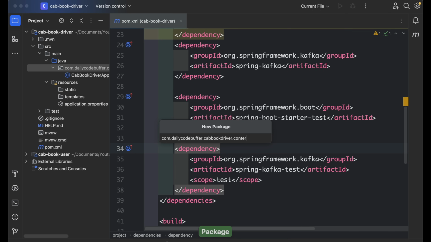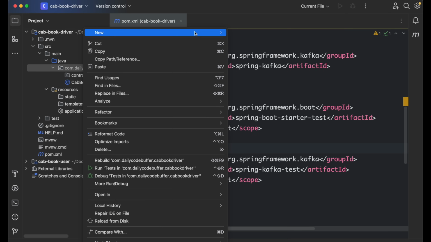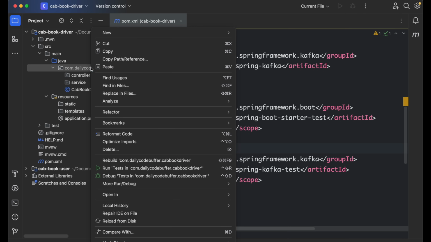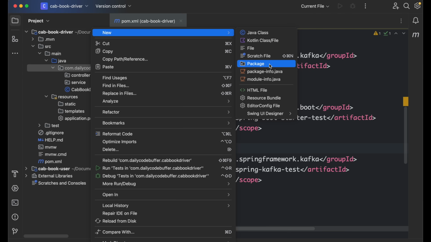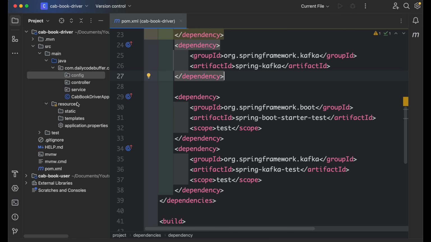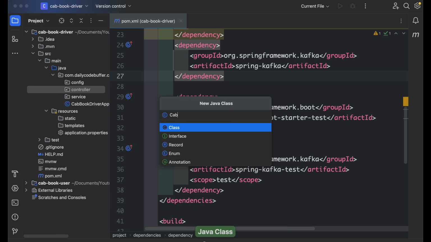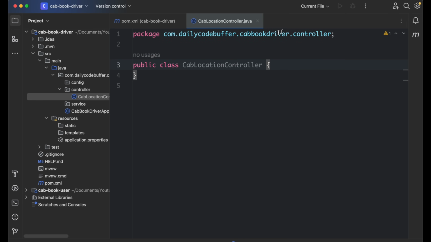Let me create the packages. I'll create a controller package, a service package, and a config package to have my Kafka configurations. So these are the three packages I have created. Now let's work on these packages. Within this controller package, let me create a new Java class, let me say cab location controller. This controller will handle the cab location for us.